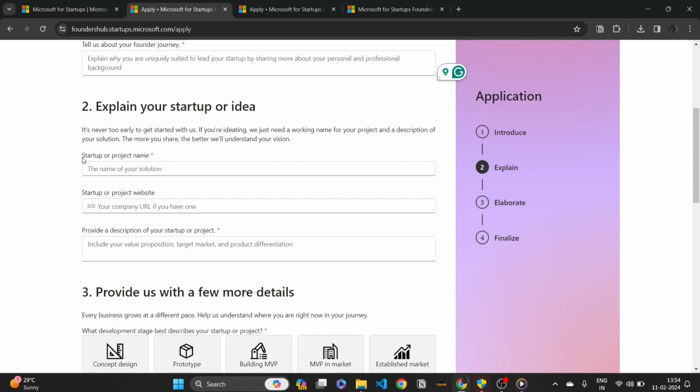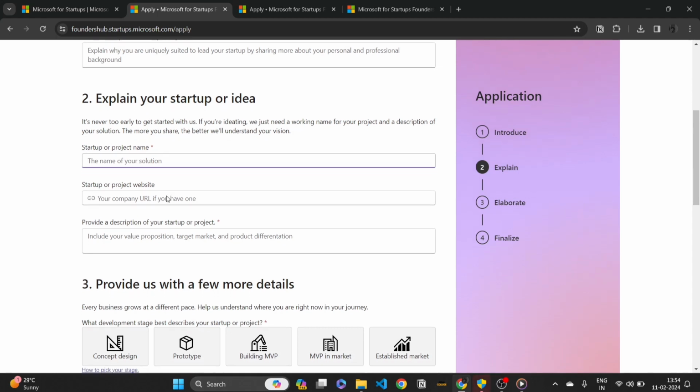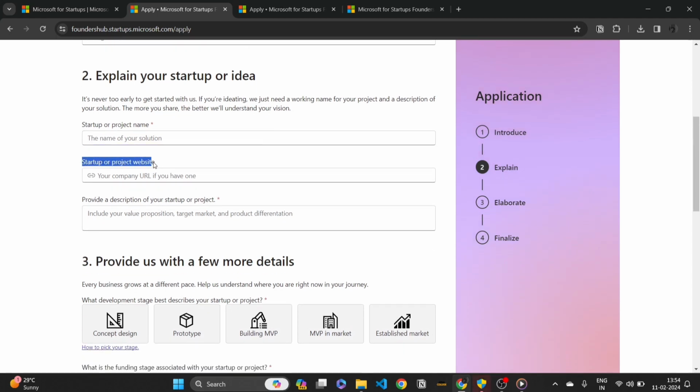So first of all, you have to mention the name of your project. Whatever the name of your project is, you have to write that name here. Then your startup or project website. If you have a website, you can paste the link of that website here. You can see it is not compulsory, it is not required. If you are just at an idea level, if you just have an idea in your mind, then it is okay if you leave this empty.